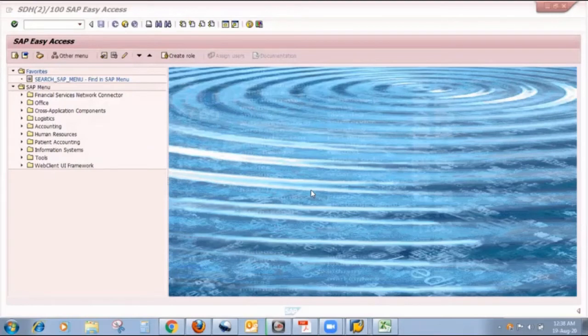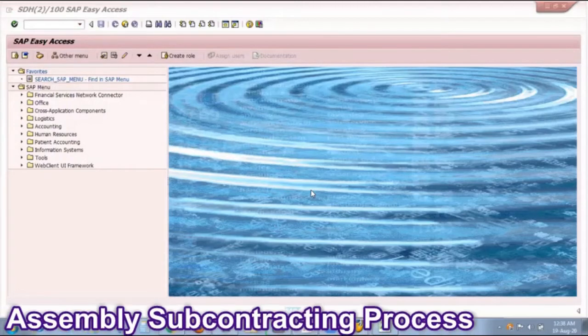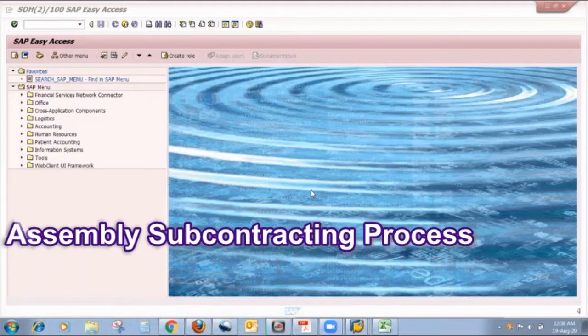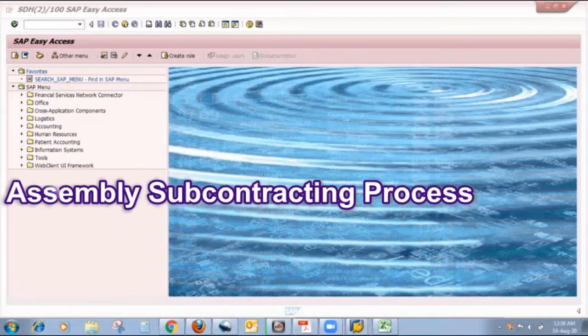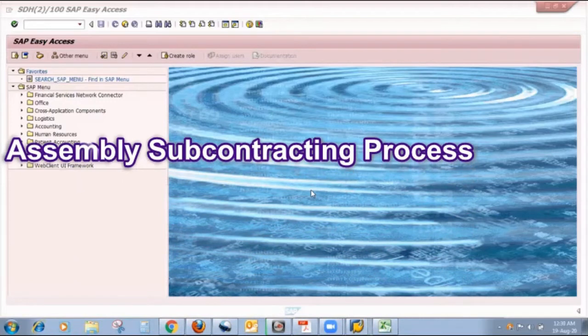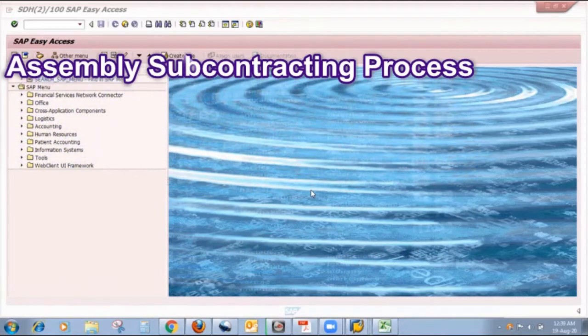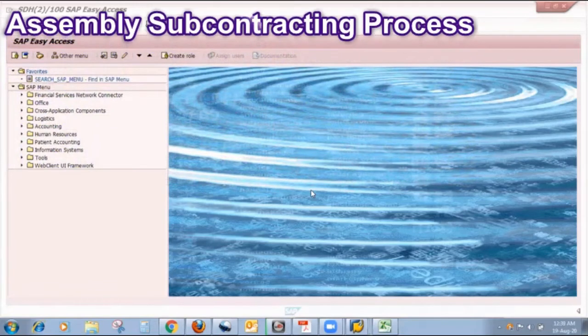I'm Yash. Today I'm making a video on subcontracting processes in PP, that is assembly subcontracting in PP. There are two types of subcontracting processes in production planning. First one is the assembly subcontracting process and second one is the operation subcontracting process.